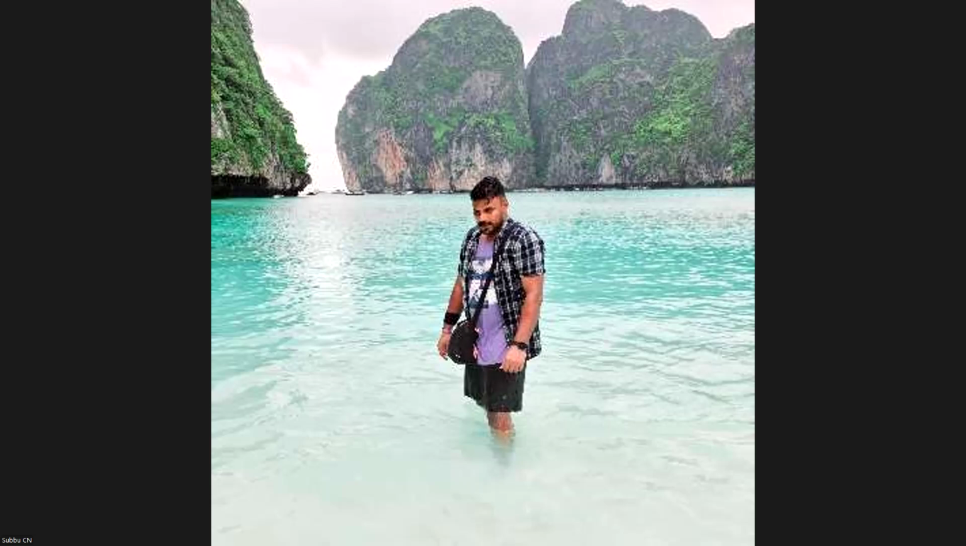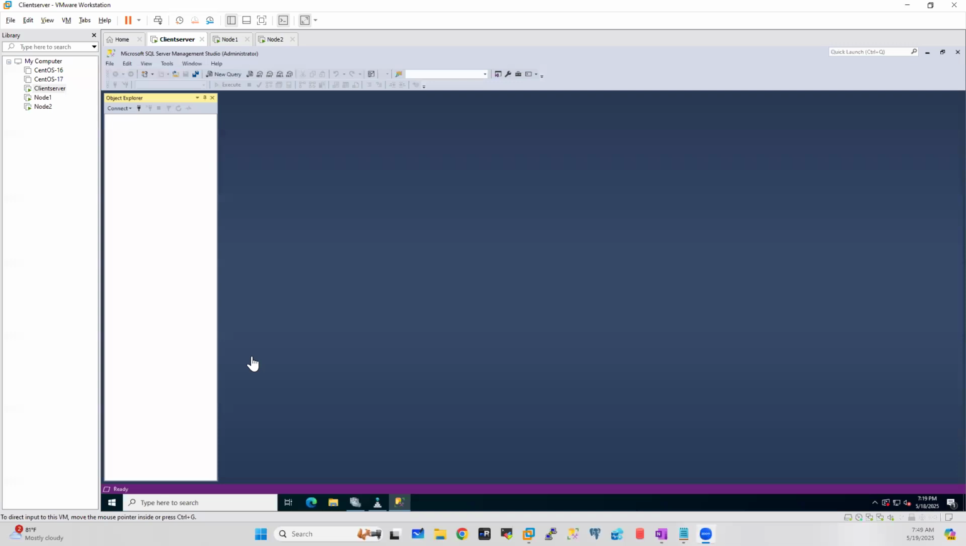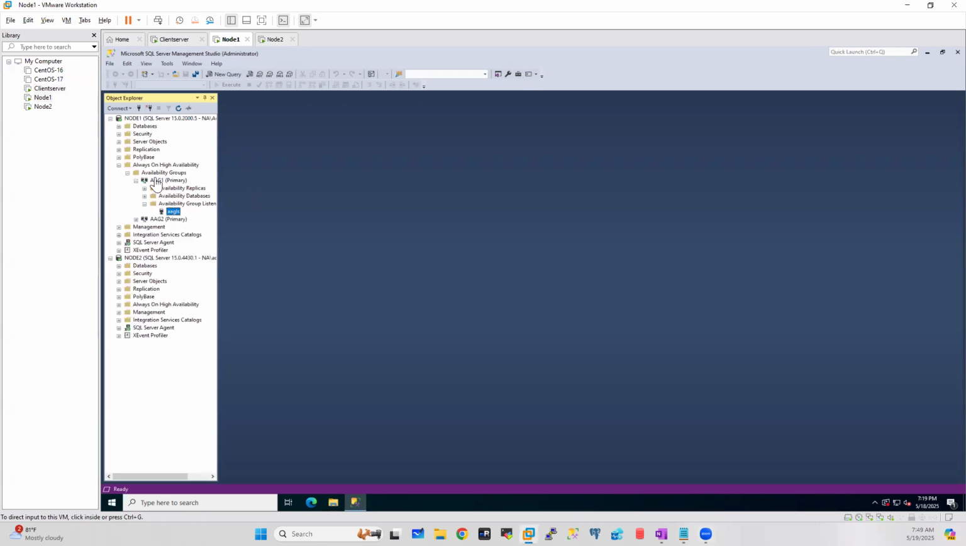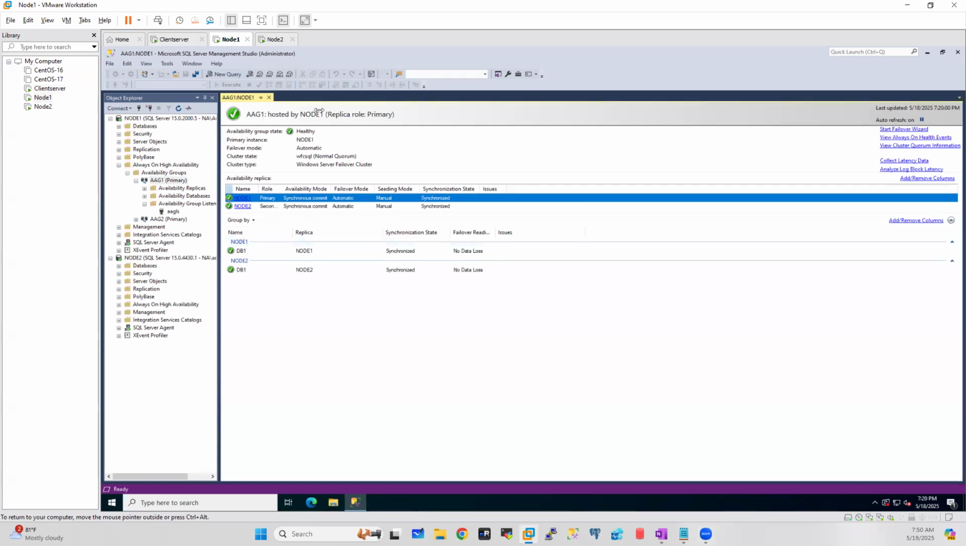Let me start the recording and share my screen. Just confirm everyone is able to see my screen. Again, this is our client server, and I'm trying to access from the client server. My availability group is healthy. If you open the show dashboard, the availability group is healthy, and my listener is also healthy.